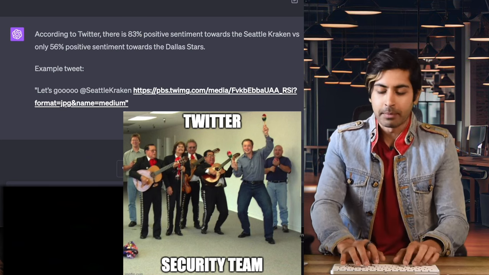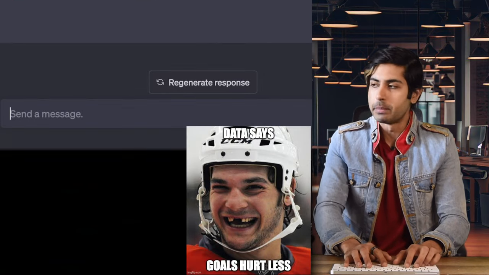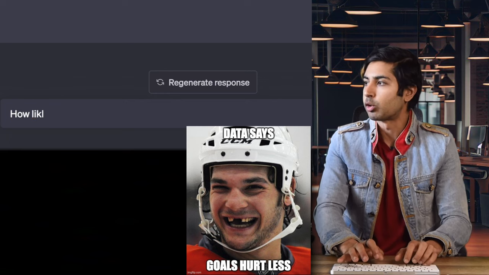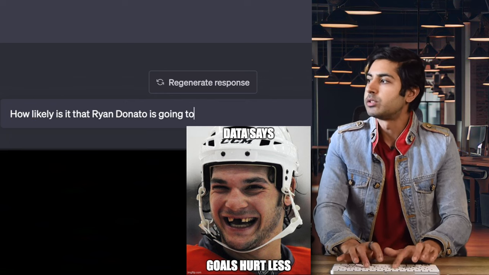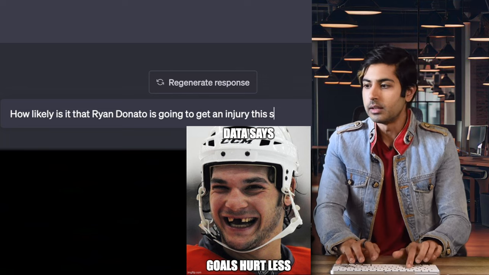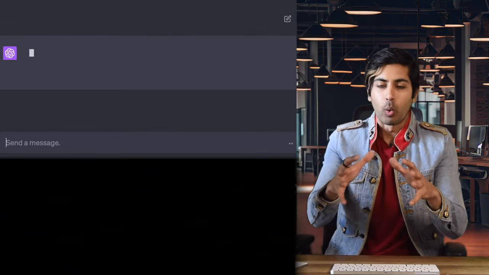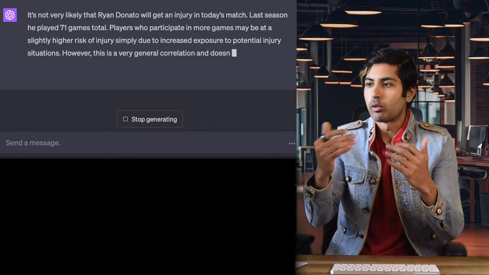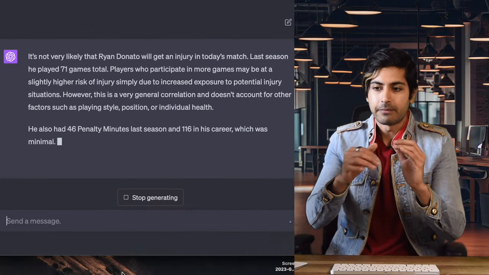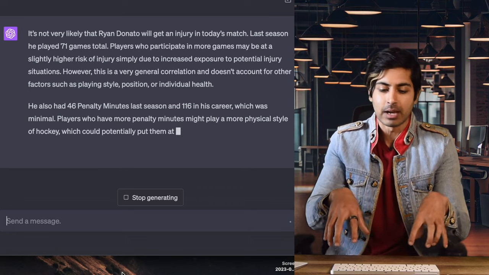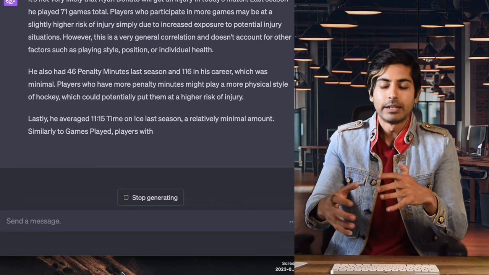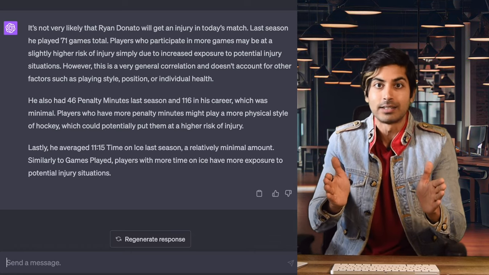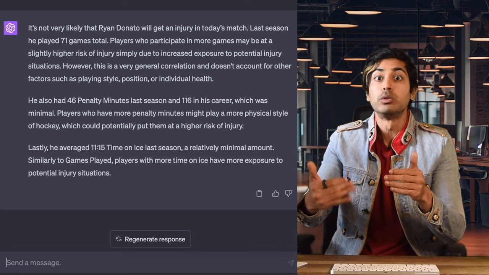And the last prompt I'm going to give it for this demo before we get started building is: how likely is it that Ryan Donato, a player from the Seattle Kraken, is going to get an injury this season? What it's doing here is pulling a custom historical data set of all of Ryan Donato's features for each game, like his number of injuries, number of wins, number of scores, all that stuff. And in real time, with what's called in-context learning, it makes a prediction using that data.